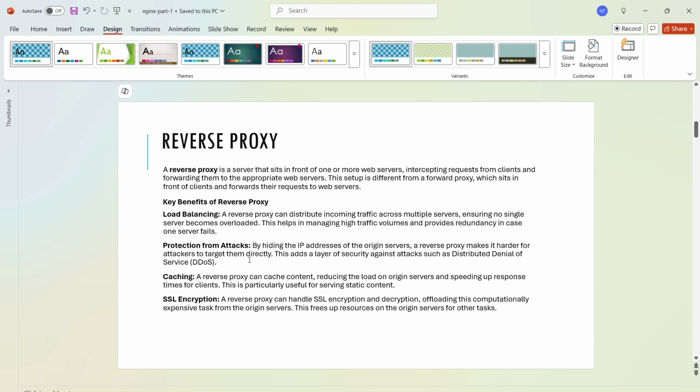And now we have another benefit of reverse proxy, that is SSL encryption. So reverse proxy can handle SSL encryption and decryption, offloading this computationally expensive task from origin servers. So if reverse proxy offload this computationally expensive task, then it certainly prevents server from having much load or resource intensive task. So this also provide a benefit to the server and overall to the business.